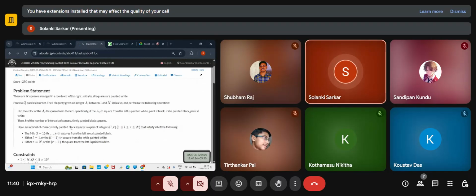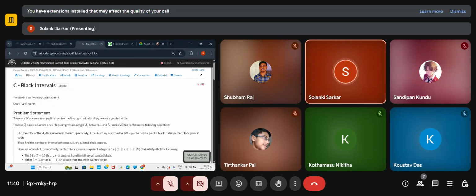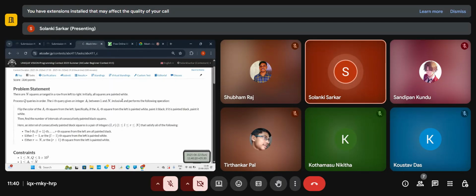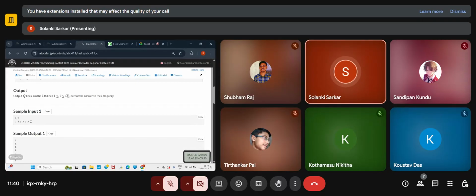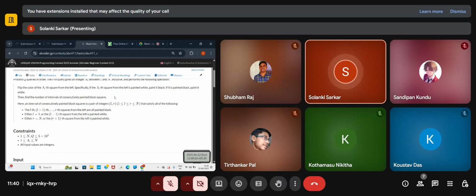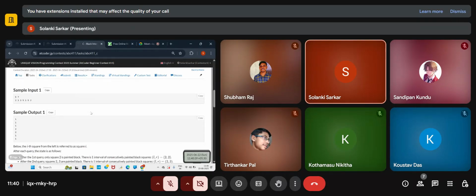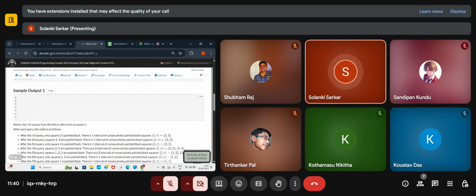This is the third question. Black intervals. We initially have a white painted array, and we will give an array A where we will specify the index of that element, and we have to flip the color. Like if it was previously white, then it will be changed into black. If it was black, then it will be turned into white, right? And in each query, we have to print how many black intervals are present.